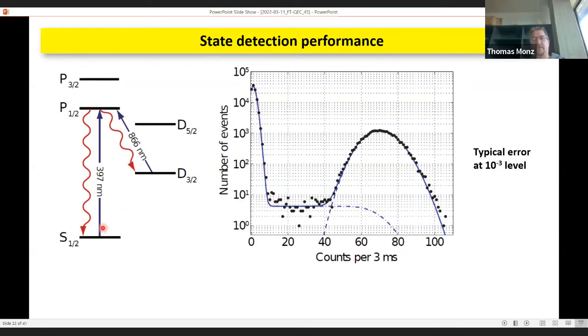And if the ion is in the bright state here, using, let's say, a repumper, you would have, for instance, mean count rates on the order of, let's say, 70 counts in 3 milliseconds. And you can, for instance, put a threshold there to nicely distinguish between these two states. And that works rather easily on the level of 10⁻³, 10⁻⁴ to distinguish the bright state from the dark state.